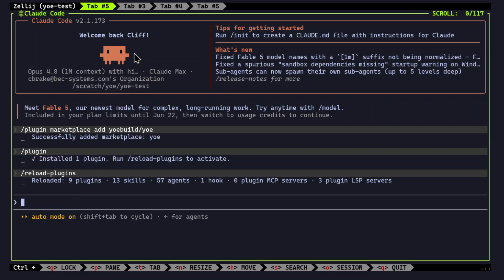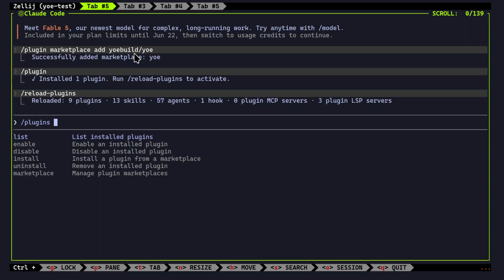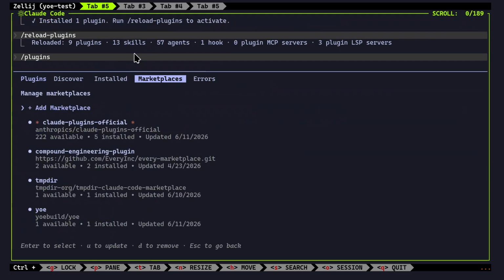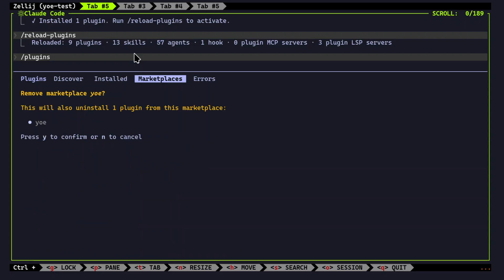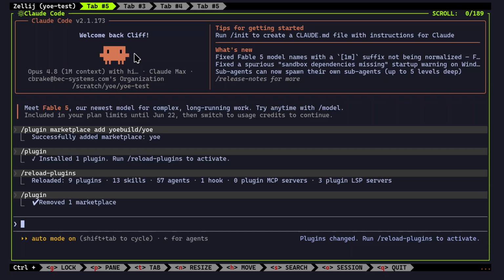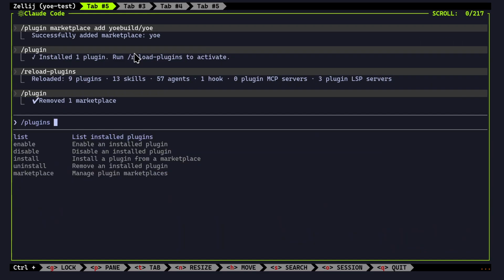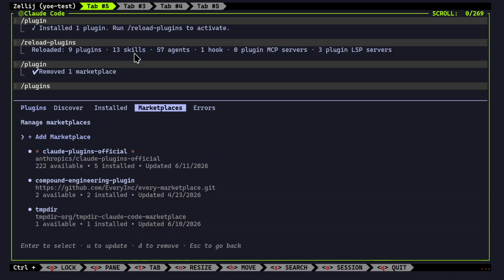So let's go ahead and remove this plugin from the marketplace for now, because we're going to install this a different way. So let's remove this. Okay.